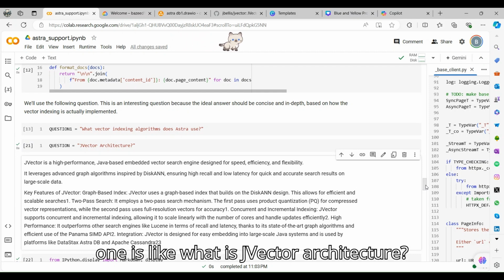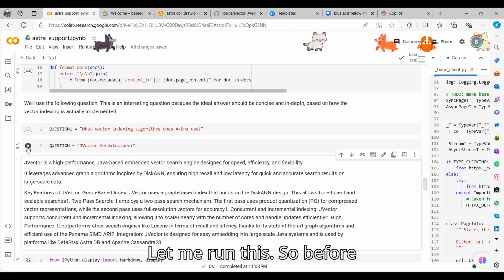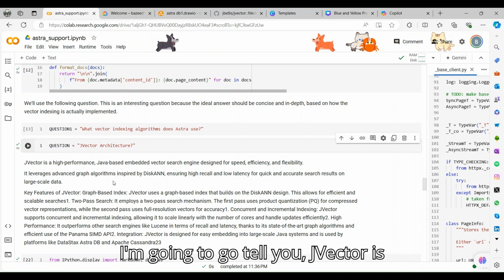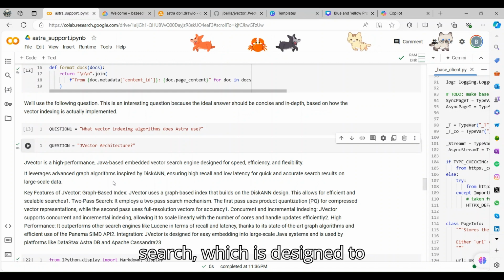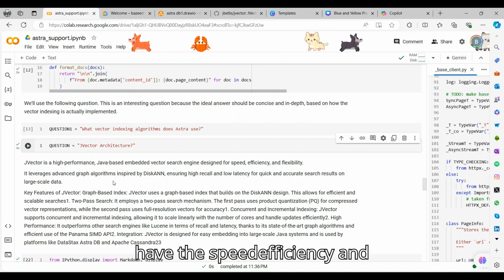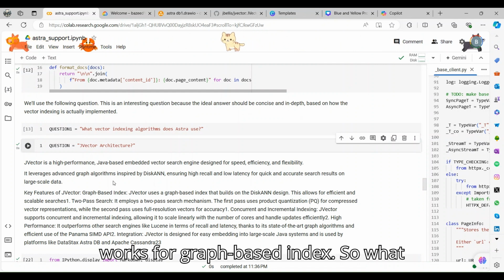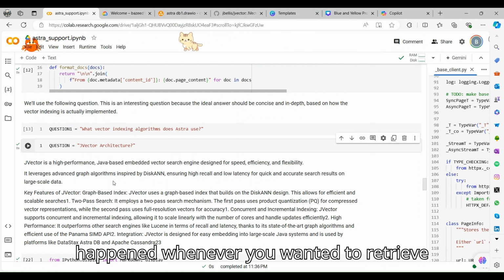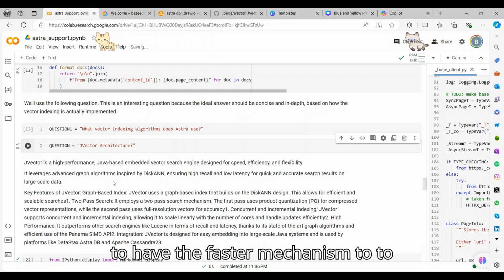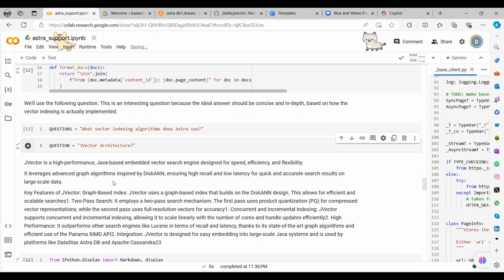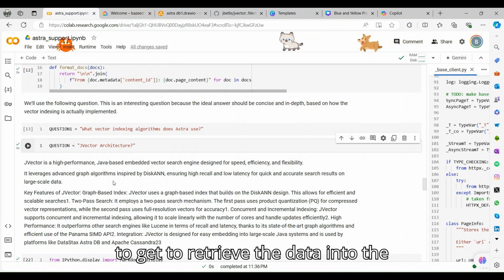The first one is what is JVector architecture. Let me run this. Before I go on, JVector is a high performance Java embedded vector search, designed for speed, efficiency and flexibility, and it works for graph-based indexes. Whenever you want to retrieve data from the graph base, you need a faster mechanism, a two-pass search mechanism, to retrieve the data.